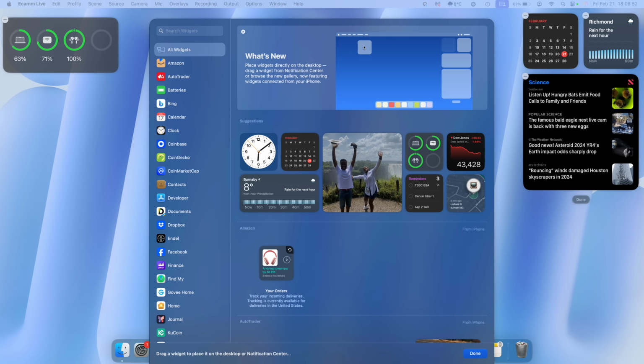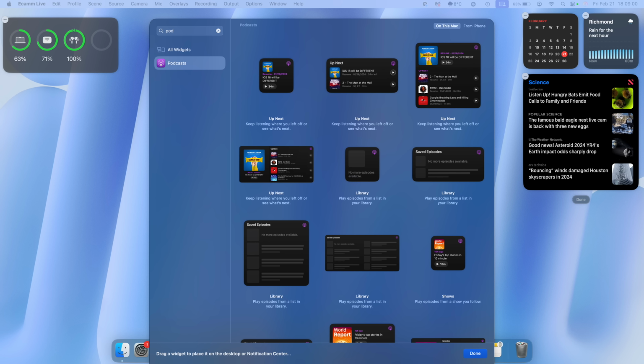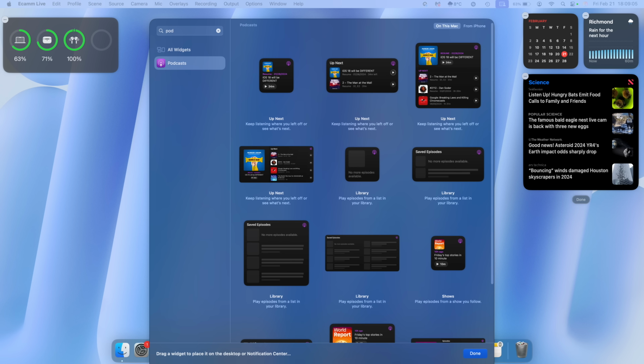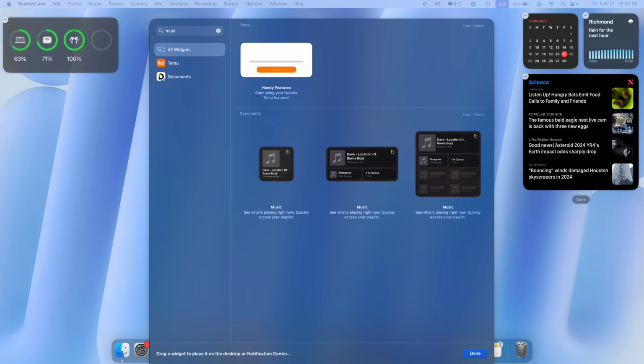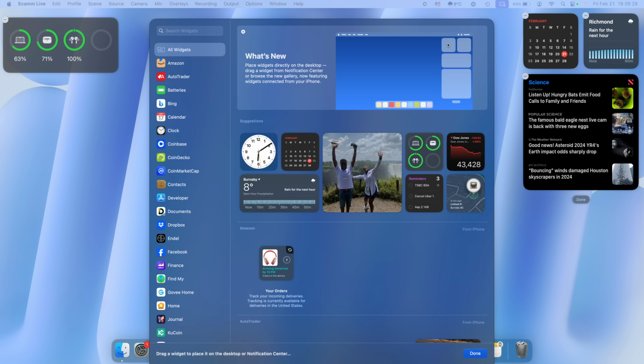If we go to the widgets and click where it says edit right there and search for podcast, just like this, you can see we have a new widget and different tabs and sizes that we can add to our screen if you want to do that. Unfortunately, when it comes to music, we don't have a widget yet from Apple themselves. These ones that you see here are actually widgets of documents that will let you play music that you have downloaded into this application or software. But for the actual Apple Music app, there are no widgets right there, but the new addition has to do with podcast.